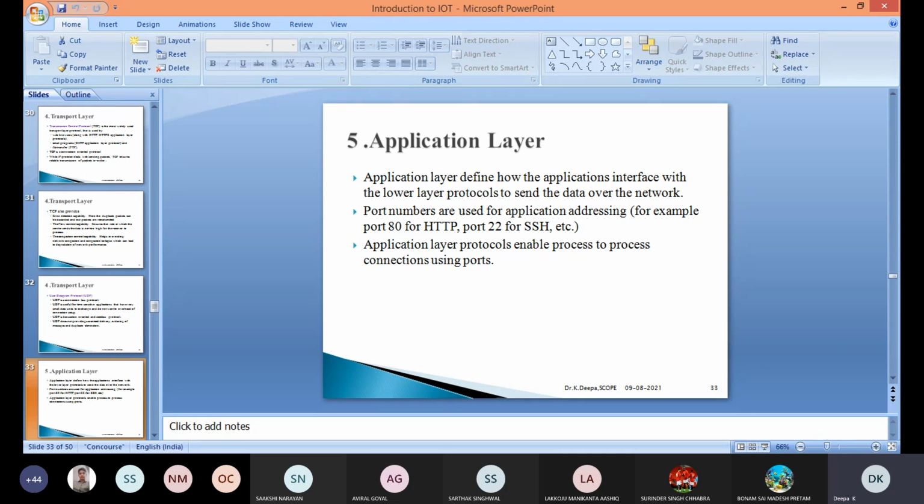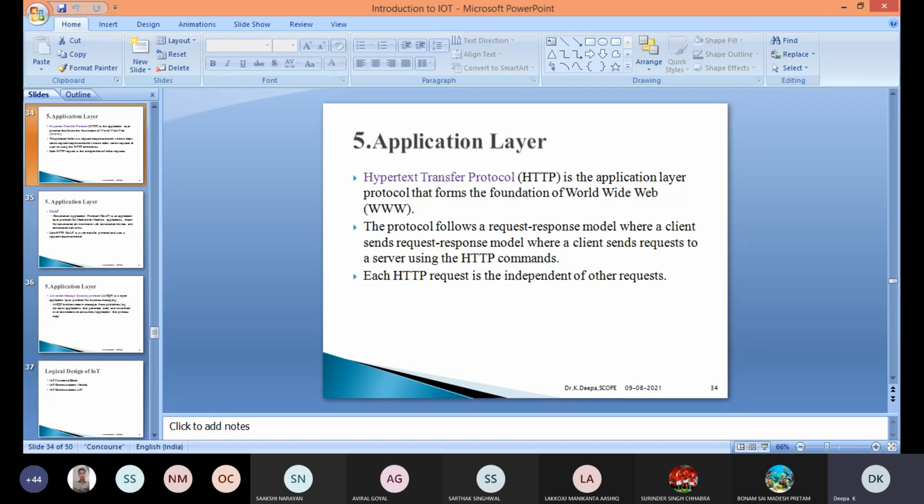Hypertext Transfer Protocol, HTTP. Port 80 is the identification for HTTP, and port 22 for SSH, something like that. Hypertext Transfer Protocol is the application layer protocol which forms the foundation of the World Wide Web. You are using that, and it follows a request-response model, where a client sends a request to a server using HTTP commands. Each HTTP request is independent of other requests, as you know.